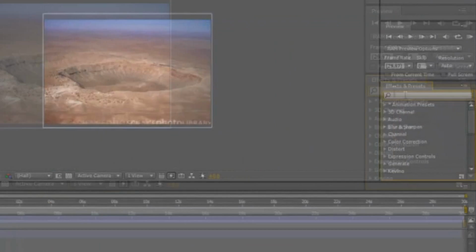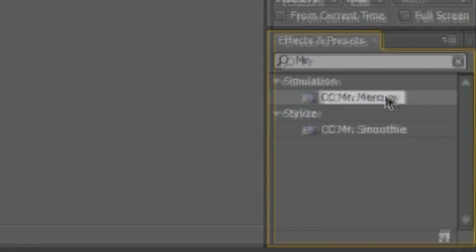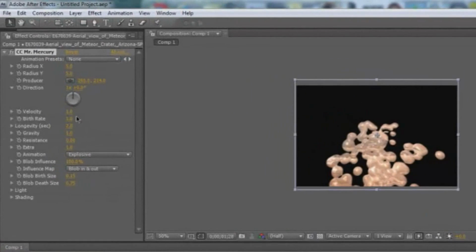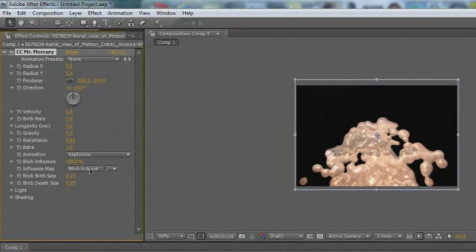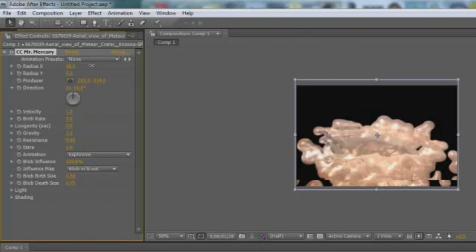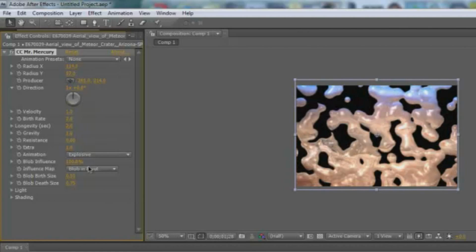And then we're going to go over to the effects preset and type in Mr. Mercury, and then you'll see Mr. Mercury pop up. You're going to drag it onto the effect, and then when you play it through, you'll see that water is dropping, but we're going to make it look like there's water in the crater. So we're going to increase the birth rate, and then the blob size, I think that's it. Now radius outwards like that, and then radius upwards, and then let's change the birth rate to around 100.